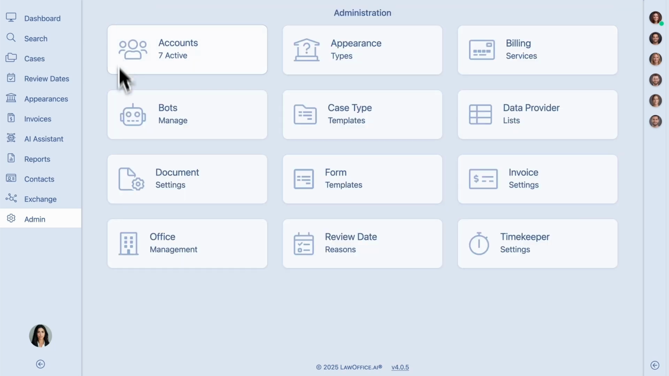At this point, there's not much more to say about this feature because, quite frankly, you should be a LawOffice.ai admin expert by now. With this knowledge, you're fully equipped to make the most of every feature and ensure your law office operates smoothly and efficiently.